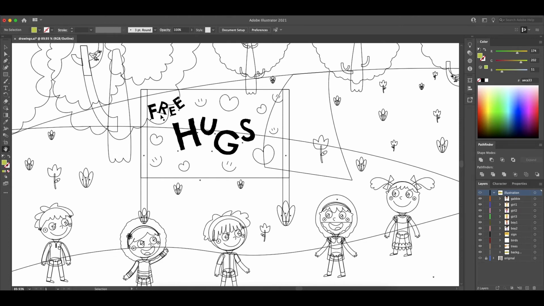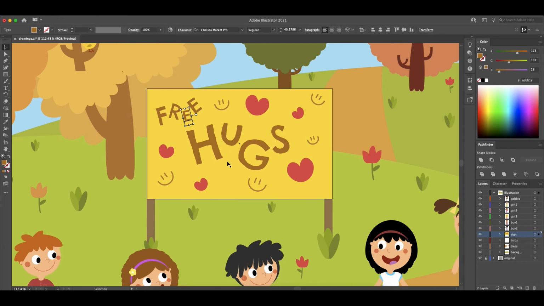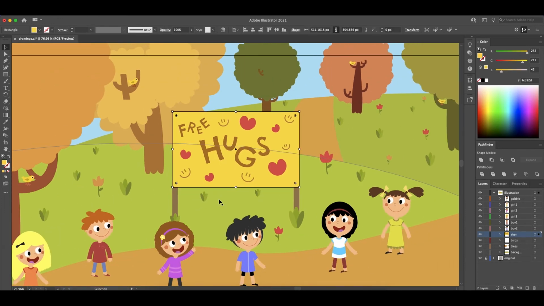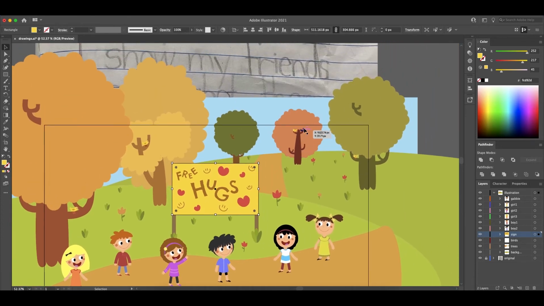This is actually a text, a font. It's called Chelsea Market Pro. You can see right here, Chelsea Market Pro. So that's the only font here in this illustration. The rest are just a combination of different paths and shapes.